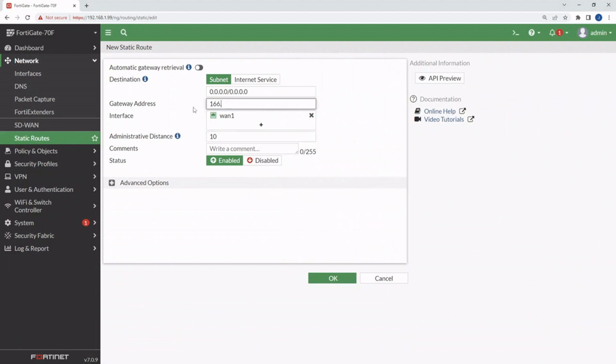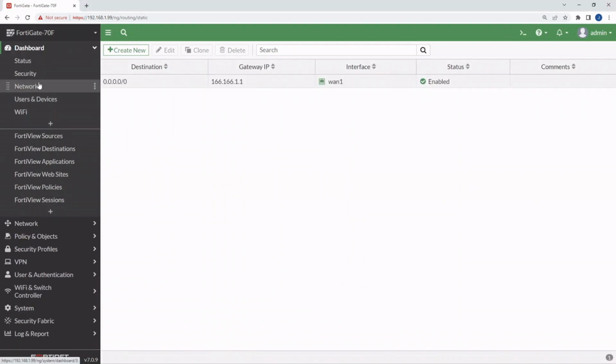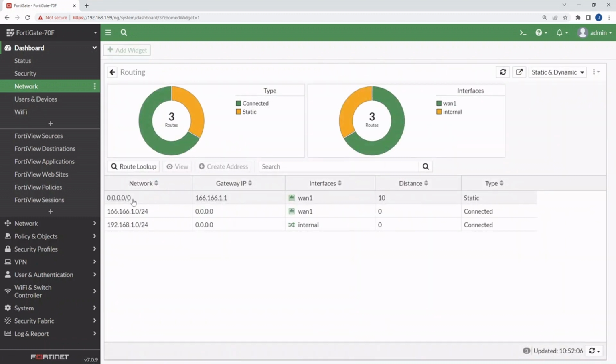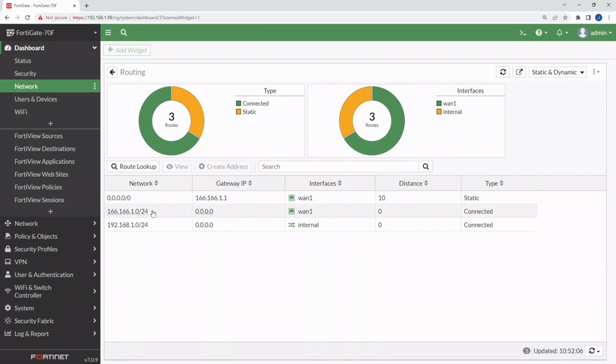Next step will be to configure a static route via that ISP modem IP. So this will be 166.166.1.1. Click OK. Now let's take just a quick second to go to Dashboard, Network, Routing widget, and then let's just double check our routing table. So we have a default route via 166.166.1.1, which is the ISP modem, and then we have a couple of the connected networks.